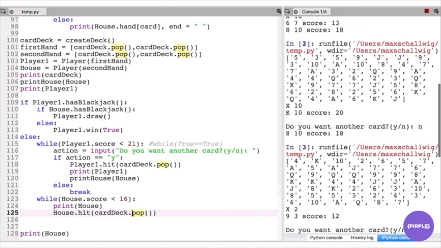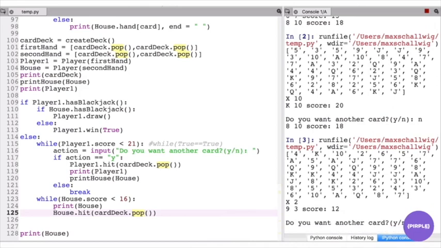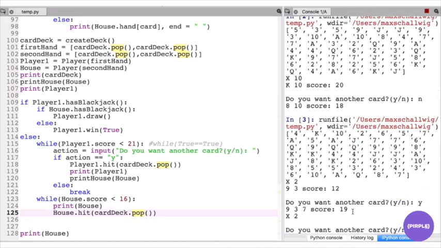So we can just run it one more time. Hopefully we get to see the house actually draw some cards this time. So this time, do we want to draw another card? Yes, we do. We're at 19 now.